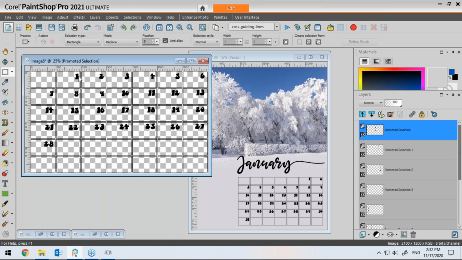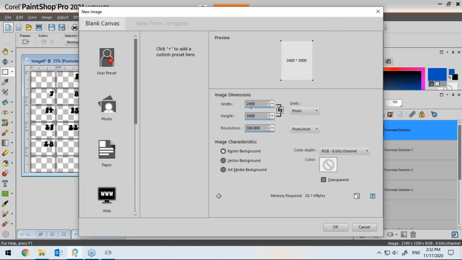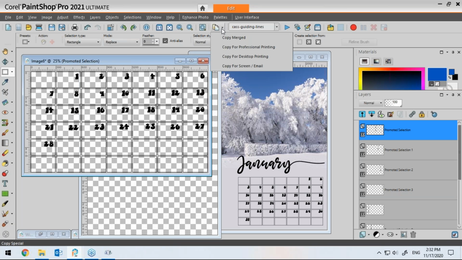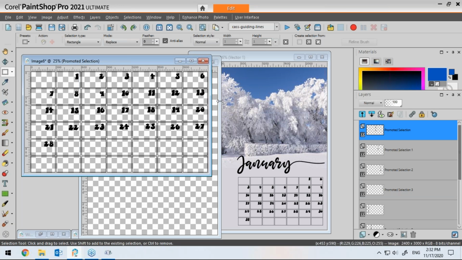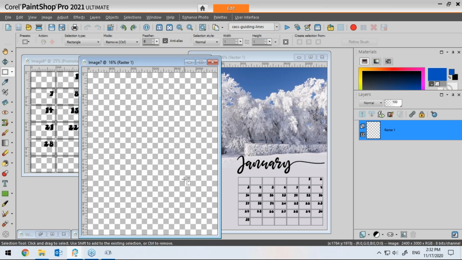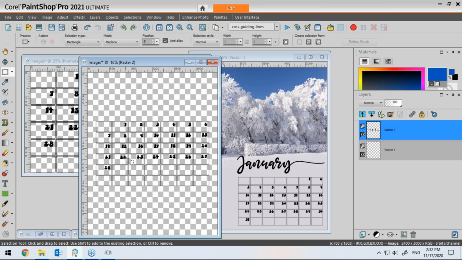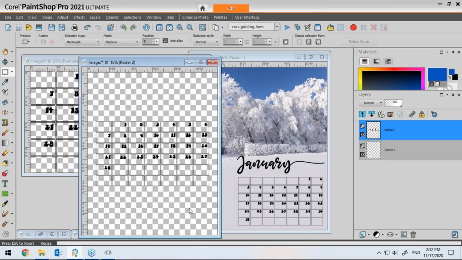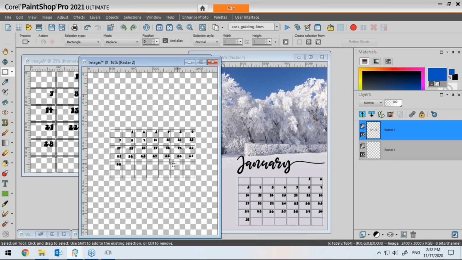So let's just make something for February. Okay, another full size. Again, I will go with copy merge back to my image, Control V where I will paste it. And remember, in this case, I resized it by 75%. So I will do the same now. Resize 75%, not all the layers. So that way they will match.